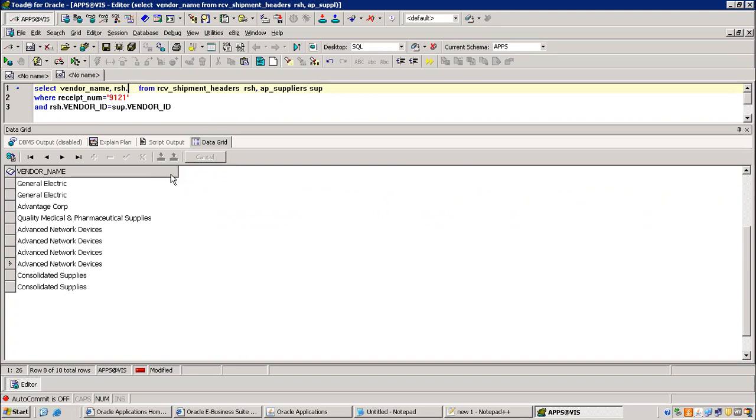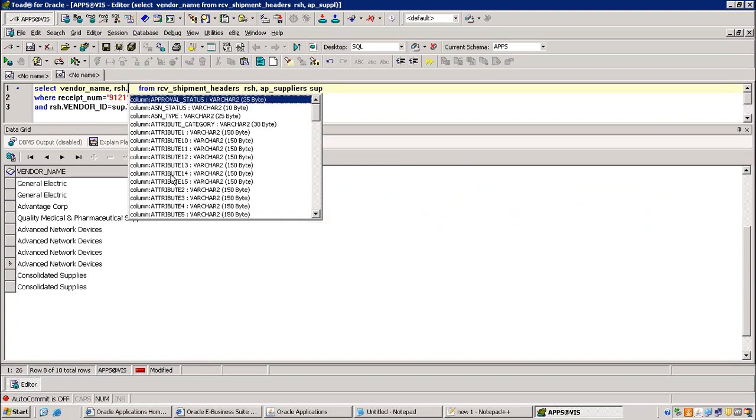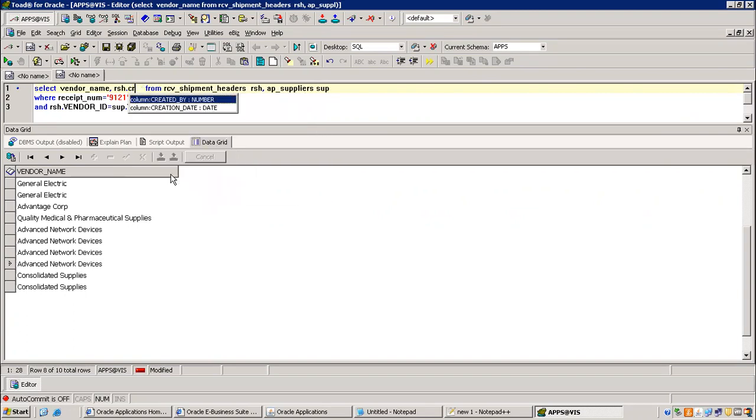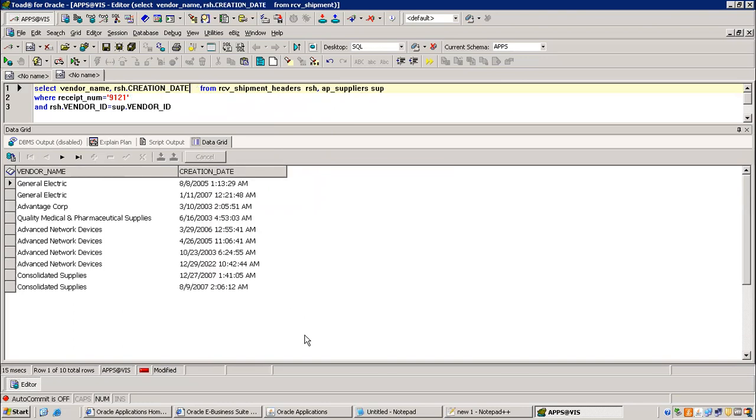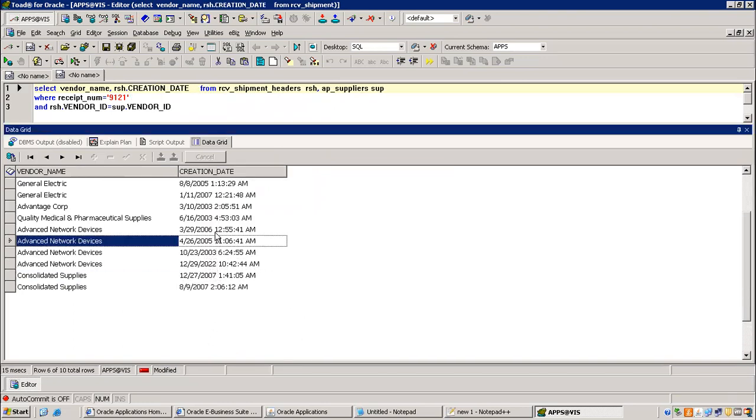Press dot and leave for a few seconds. Based on the creation date also we can check. And this is our record. Based on the date we can figure it out here.